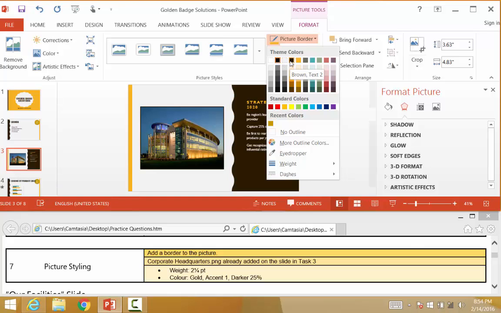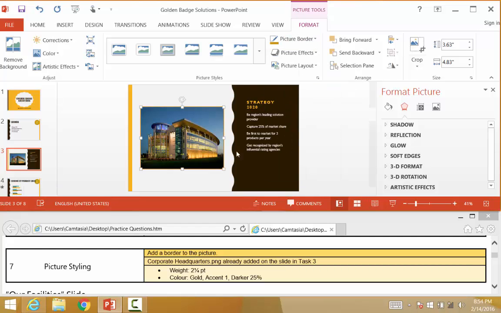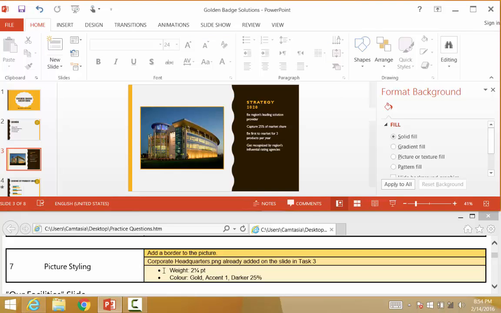So every color here has a name. This is brown text 2. This one is gold accent 1. Okay, so the color is gold accent 1, but not this one. The color in the question is gold accent 1 darker 25%. So let us see other colors in this column. Okay, this one is gold accent 1 lighter 80%. This one is 60, lighter 40%, and this is the color mentioned in the question, gold accent 1 darker 25%. So we click on it, and with that we have completed question 7.